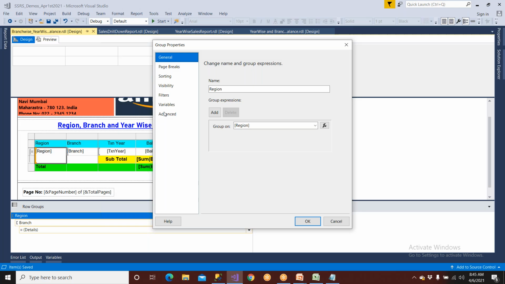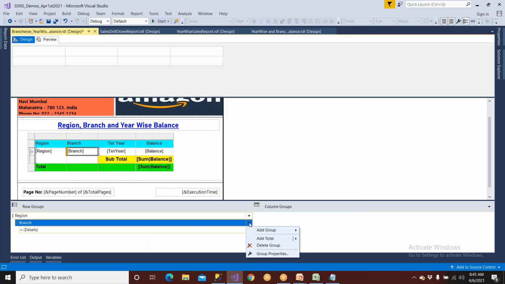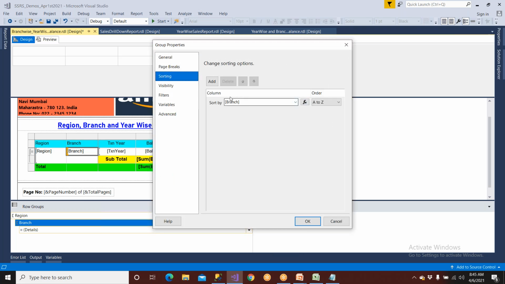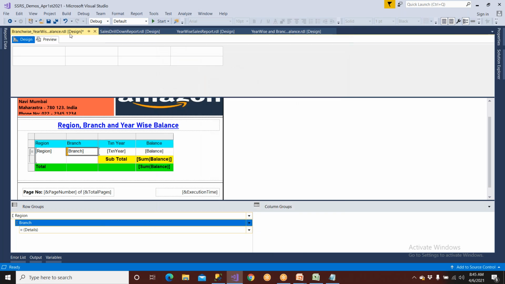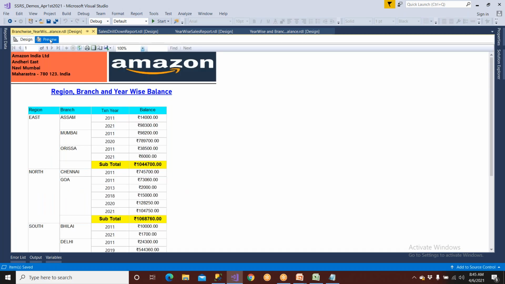In group properties, you can sort any column. Go to sorting, and now you can make it to this one. You can also go to group properties, and sorting is Z to A based on the branch. Again, you can change that to whatever you wanted to have. Clear?